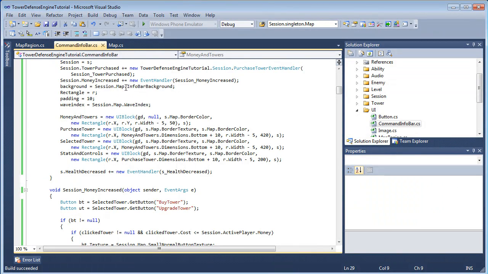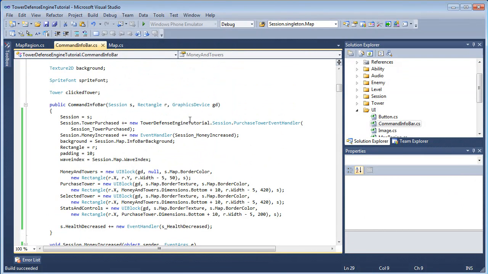And then the background, whatever you made in Photoshop, or if you're using my stuff, that's what the background is for. Now the rectangle, this will be passed in from the game. That tells us how big and where the CommandInfoBar will be. That way you can customize the look of your game different to mine. If you want the CommandInfoBar on the left side of the screen instead of the right side, all you have to do is modify the rectangle and you pass it in once, and that's what holds the CommandInfoBar's location.